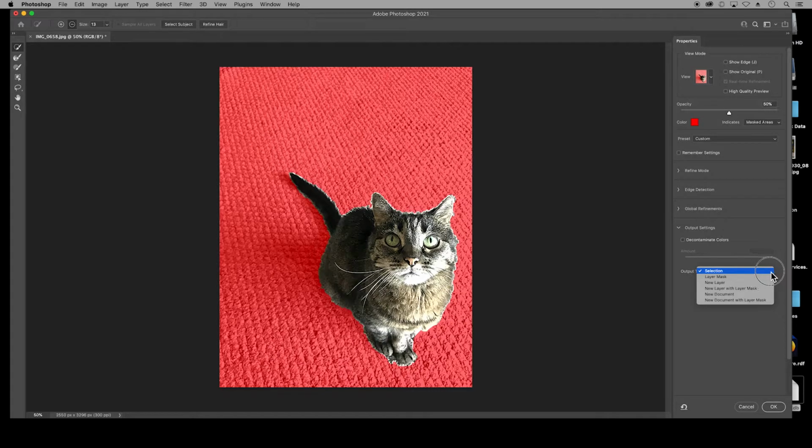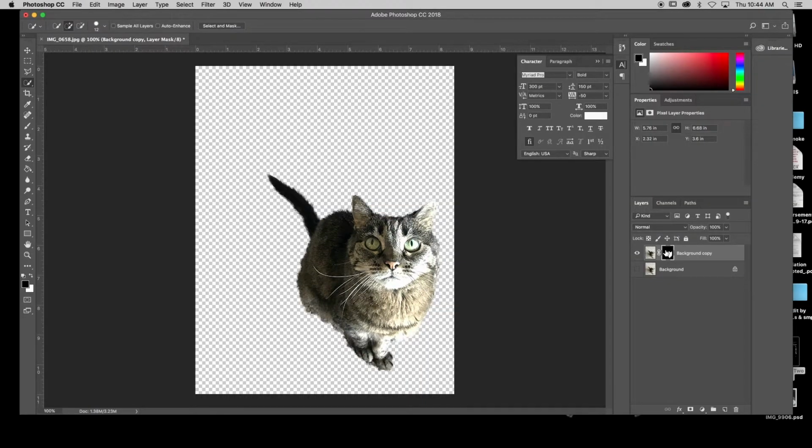You have options of how to output your selection. And I always like outputting my selection to a new layer with a layer mask. And click OK. Back in your main screen, you'll see that it's added a new layer with a layer mask thumbnail, and your image's background has been masked.